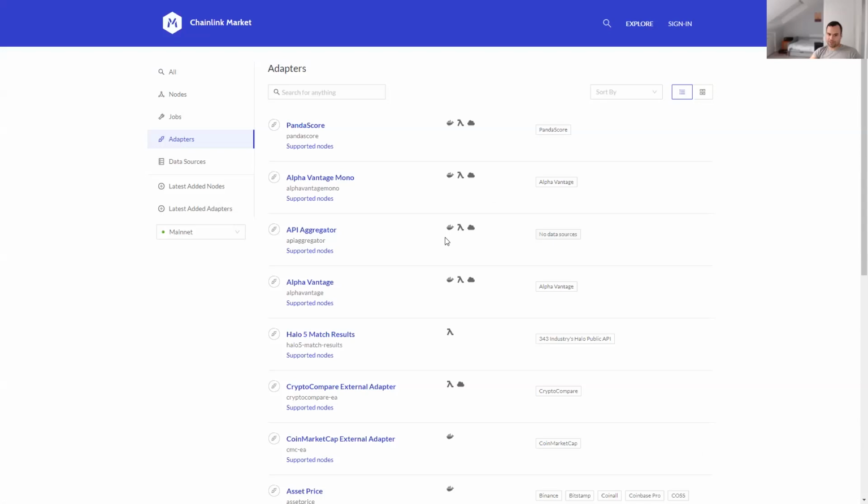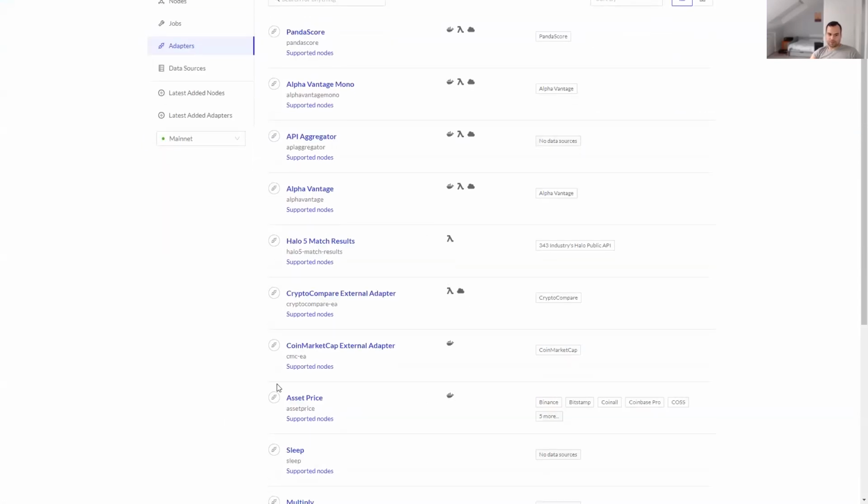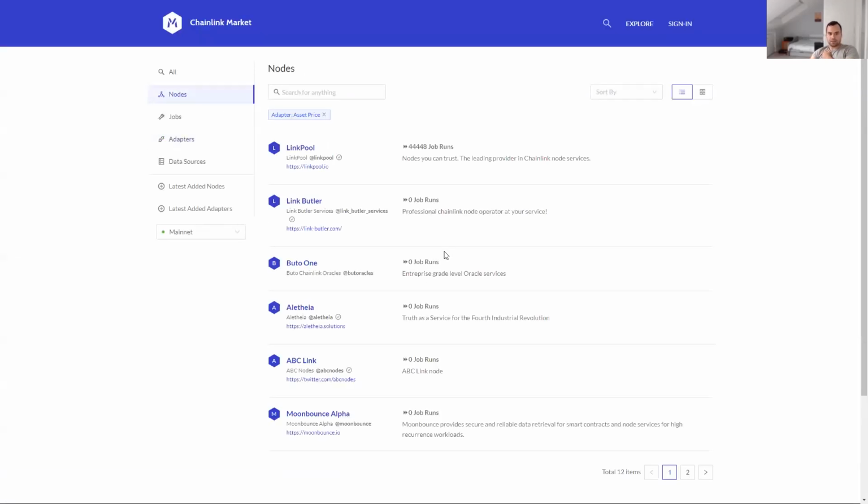So this really is a hub for everything adapters. For example, with the asset price adapter or any other adapters, you can click in and see supported nodes. Then you'll see a list of all the nodes that support that adapter. As a developer, if you build an adapter and people find it of use, you can add it into the marketplace. Everyone can see it themselves, and then you can add it to your nodes, and other people can add it to their nodes, and then you'll find jobs as well, which are supported by that adapter.